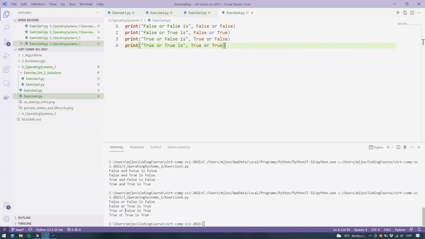And let's see, is this correct based on the image we saw on GitHub? False or false is false. False or true is true. True or false is true. Finally, true or true is true. Excellent. So that verifies the truth table we saw in the online session the last day. Excellent. So that is the solution to exercise number 4.